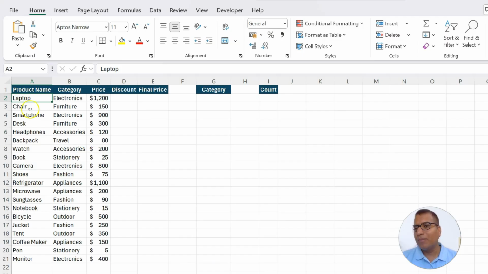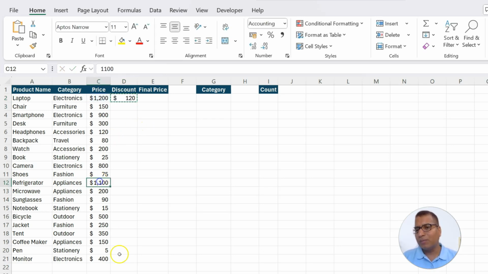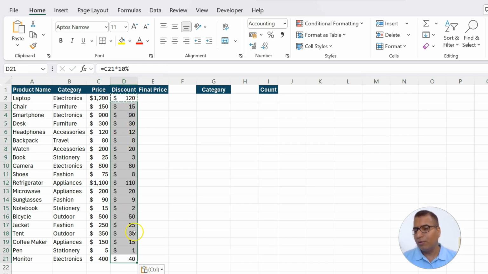So here I have sample product data. It has got product name, category, and price. And I want to give the 10% discount. So what we can do is simply equals to the price multiply by 10%, right? That's the normal way. And you might be doing something like copy pasting this entirely like this, right? To get this. Now, this is not required.